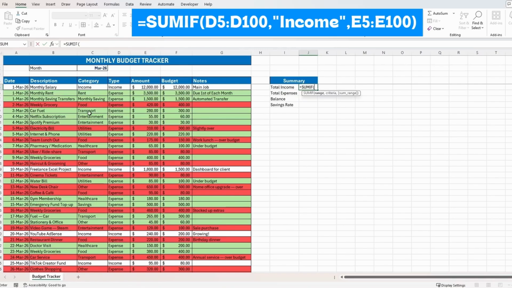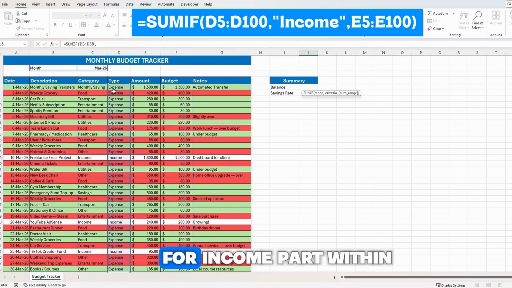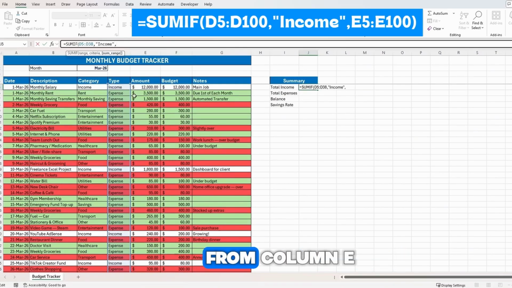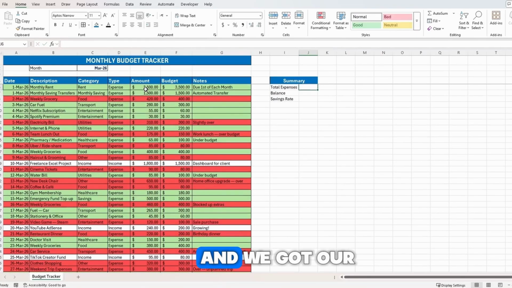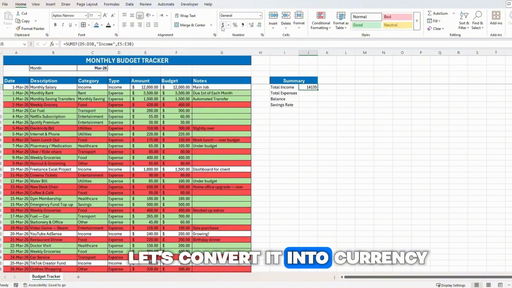To get the total income, we will use formula SUMIF D5 till end of our table, comma. For income part within column D, we only want rows where the type is income, and we want amount from column E. Close bracket and enter. And we got our total income. Let's convert it into currency.